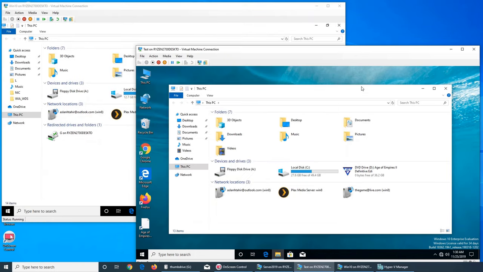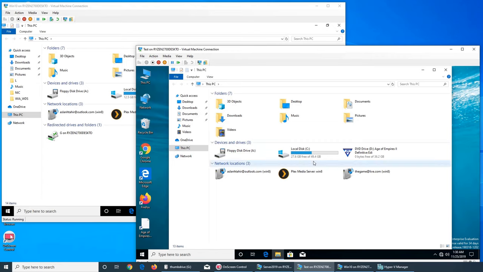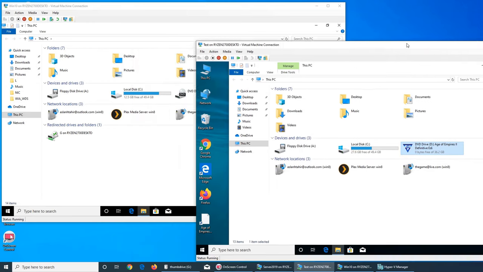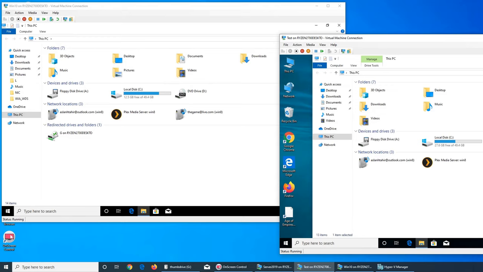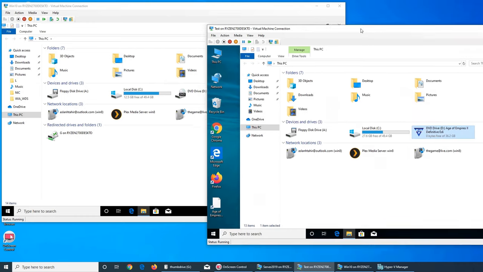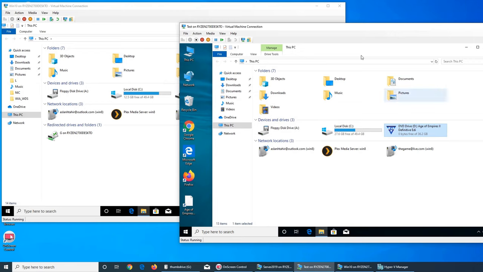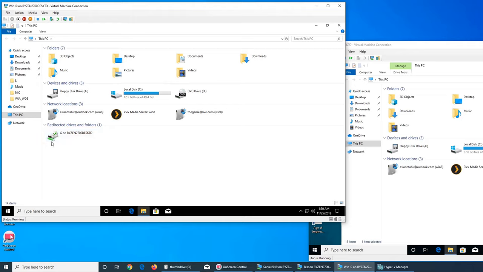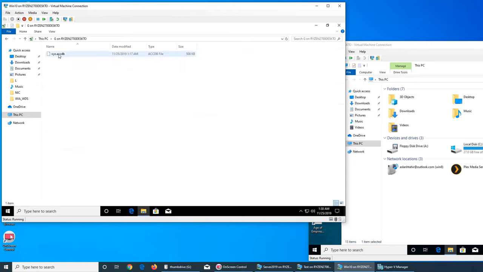So if we go side by side, you can see that there's nothing here. There's no G drive here. And if we go there, this is the G drive, and it looks like a network drive, right? Redirected using the remote desktop. It's using that connection to get me this file.